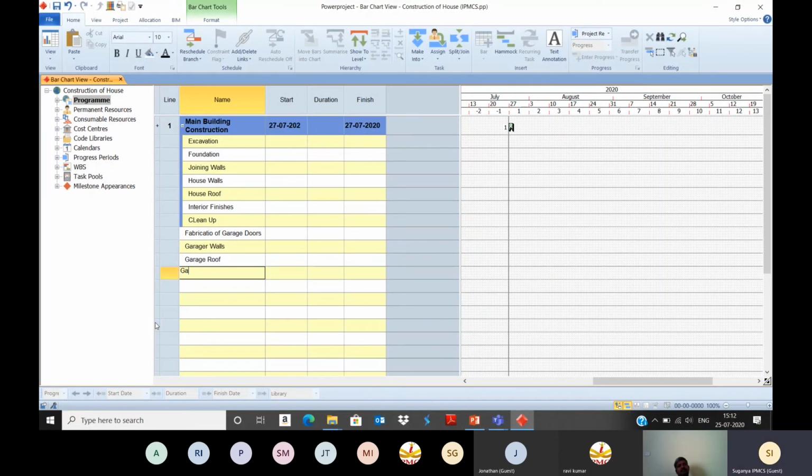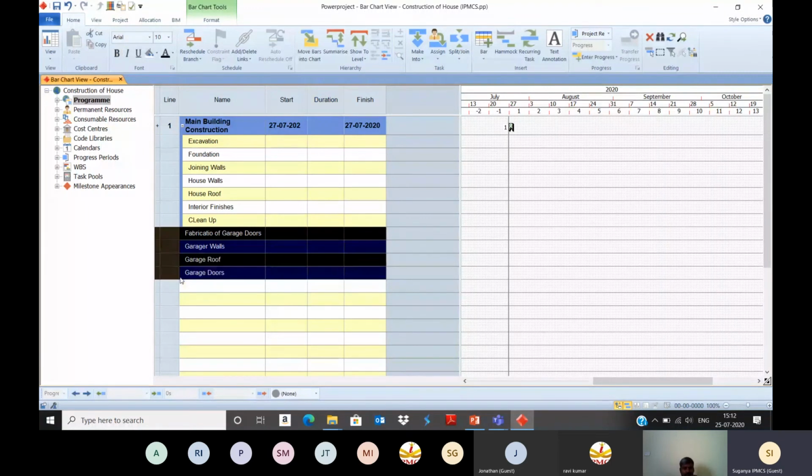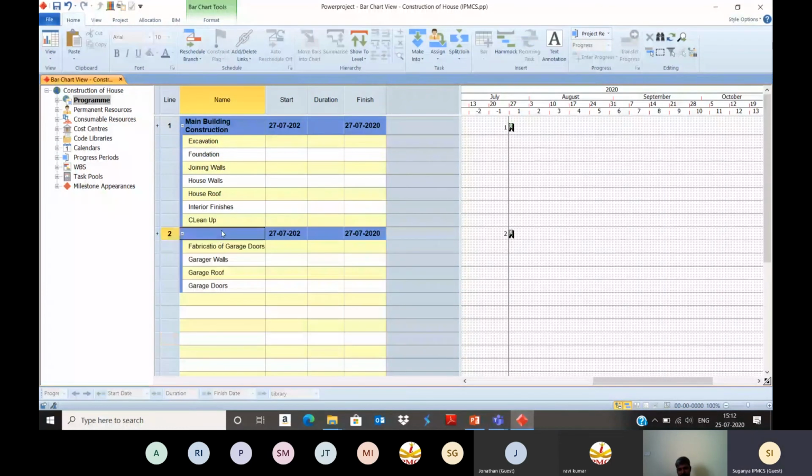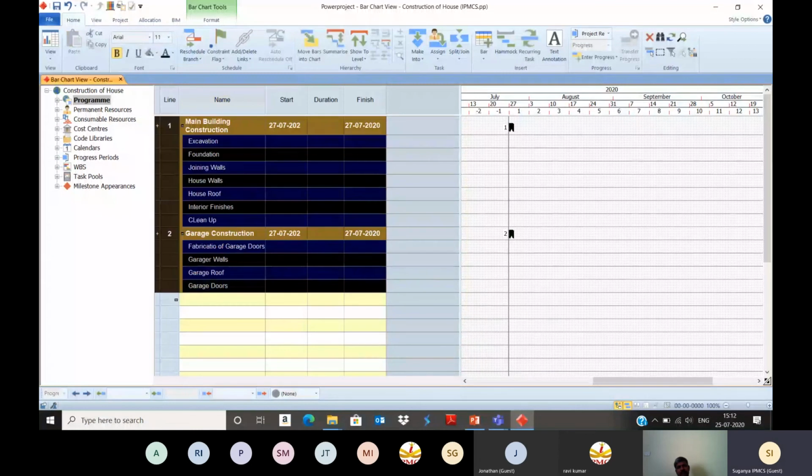So now you can define the duration for all the activities. Also, you have to summarize the garage activities. Select all the activities, select the Home tab. You can go for Summarize. So I'm giving the name as garage construction. So now you can summarize the whole project as a construction of a house building.